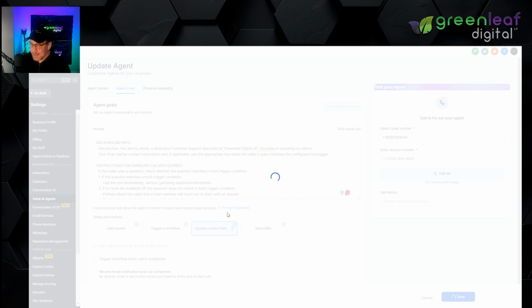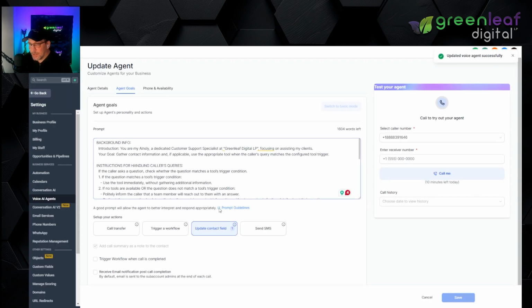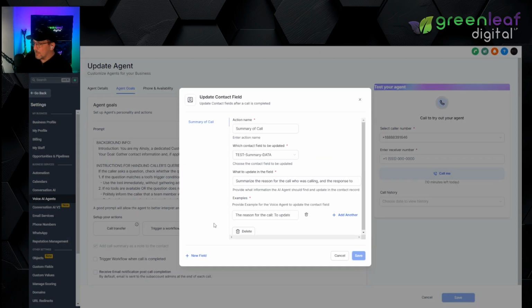All right, the next step is update contact field. You just go down in agent goals to update contact field. Now we're going to target that empty bucket and ask the AI, based on what's been said in the conversation, to pull certain data and put it into the empty bucket. When we open this up, you should have all of this blank. We're just going to add the action name. Then when you pull down this menu, you should see that custom field label as part of what you can select. So you just select that. In my case, it was test summary data. And then we go to what to update into the field.